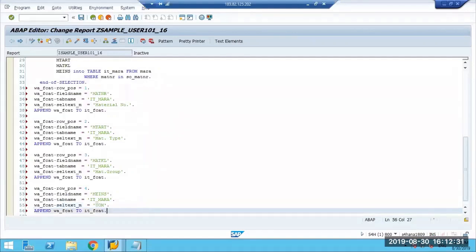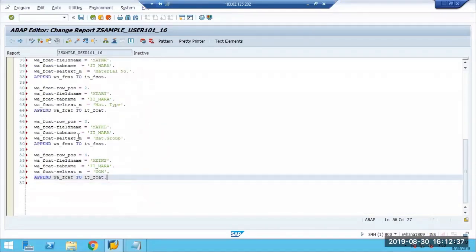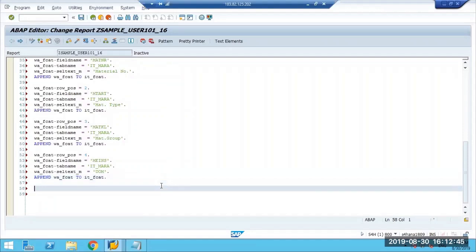Okay, so with this we are done with the field catalog. So whatever four columns are there, that we have filled up. Like this, for all the columns you should fill with respect to the number. Now, this is one part. As I said, field catalog we need to prepare.